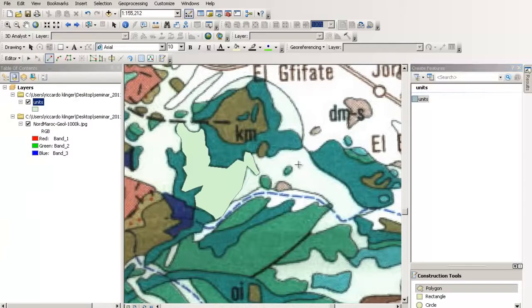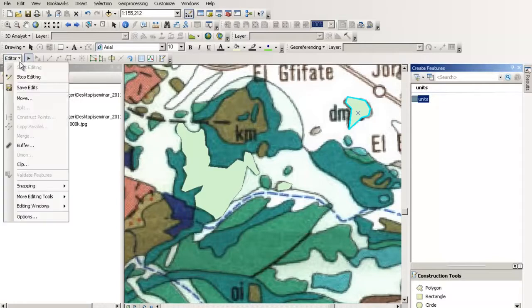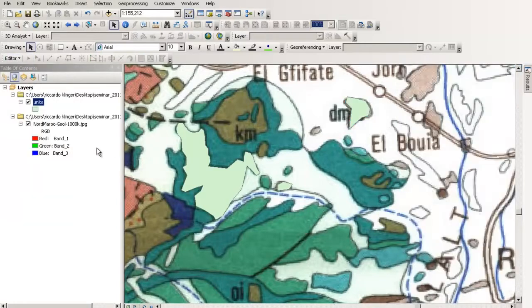So I'm digitizing now this unit and this unit. So we are nearly finished. So there we go. Now click Save Edits, click Stop Editing, and everything was working fine.